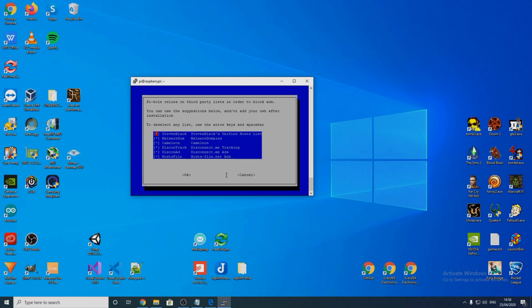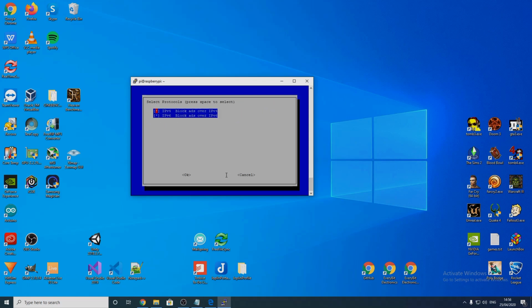And now this is a list of everything that we can choose to block. So malware DOM is malware domain names. We can use spacebar to choose which ones we want. I'm just going to leave all of them. So this will block tracking, cookies, ads, and malware. Click enter to proceed. Now leave this the same. We want to block over IPv4 and v6.